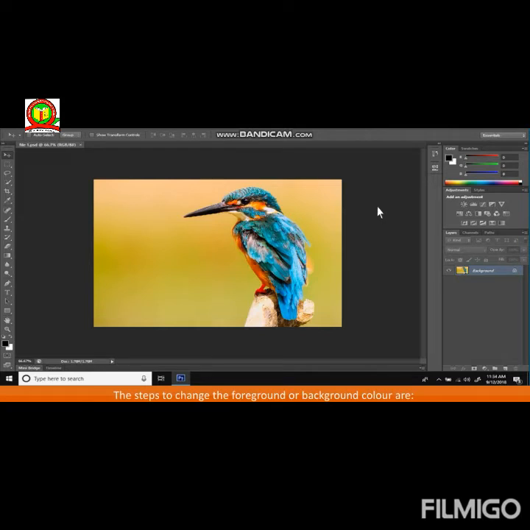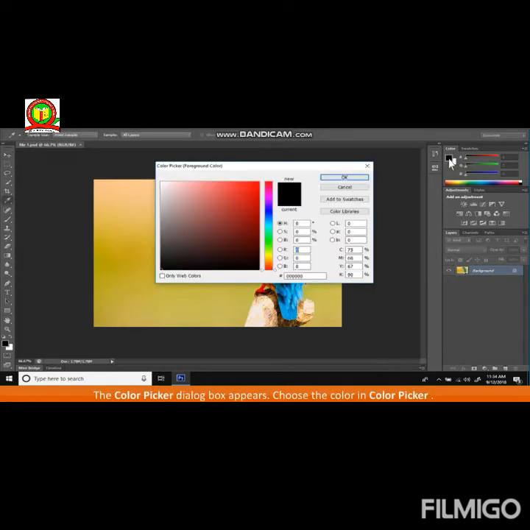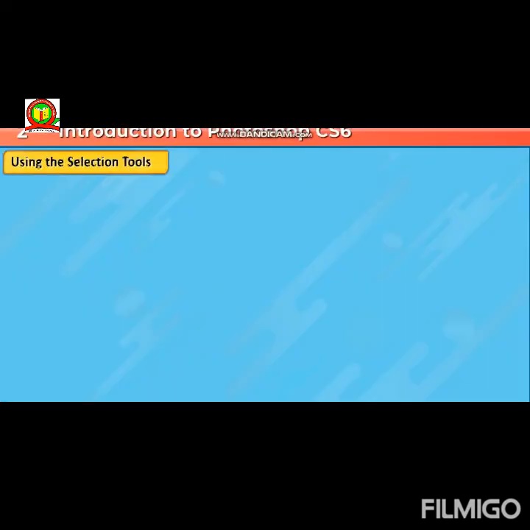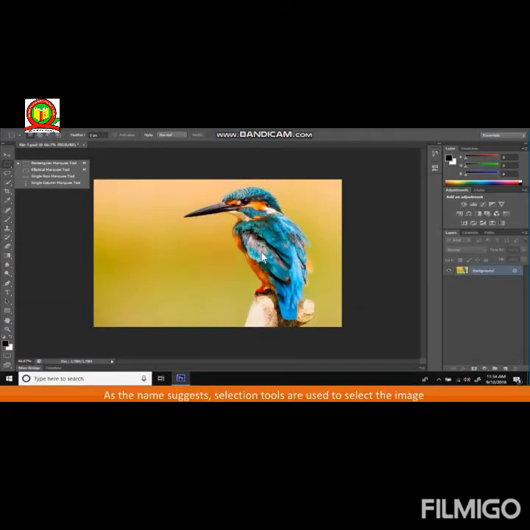The steps to change the foreground or background color are: click on Foreground and Background Color selection box in the toolbox. The Color Picker dialog box appears. Choose the color in Color Picker as in Figure 14. Click on OK button. Using the selection tools. As the name suggests, selection tools are used to select the image or part of it and work on the selected part.